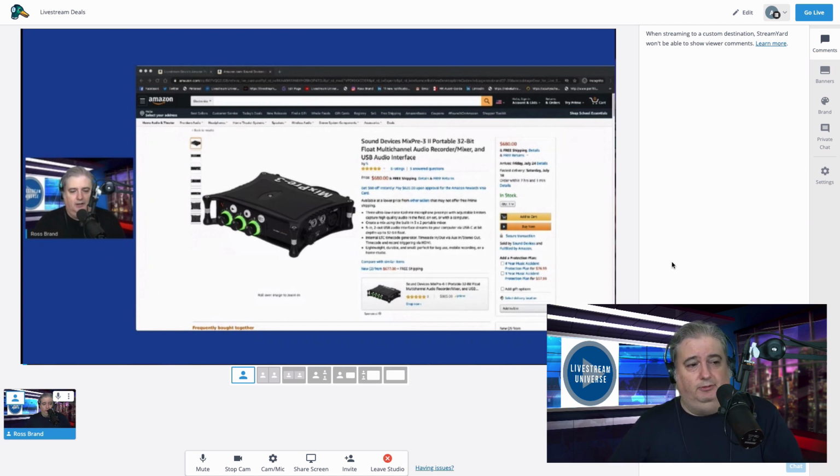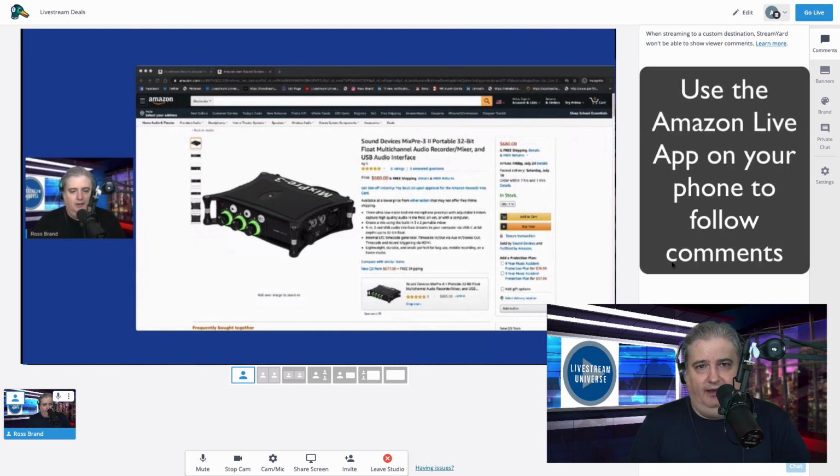When I'm using StreamYard to produce broadcast for Amazon Live, I love to use the screen share feature to show off products and services. Now, one thing you'll notice here on the right, you're not going to get comments coming into the studio when you're using custom RTMP. You have to use your phone and go into the app once you go live in order to have the comments available and react to the comments.